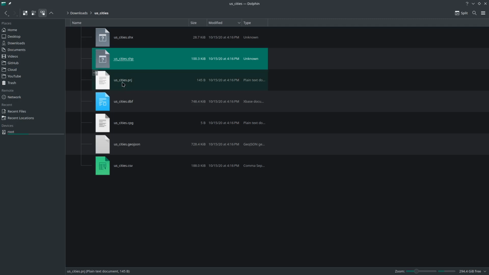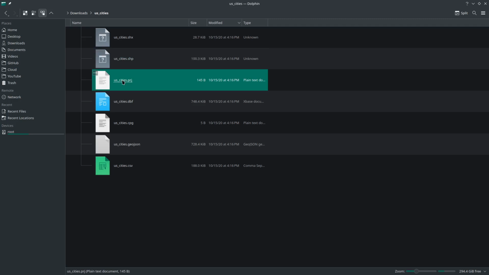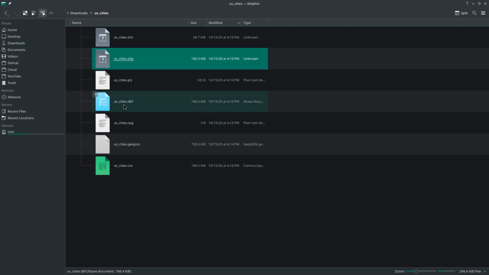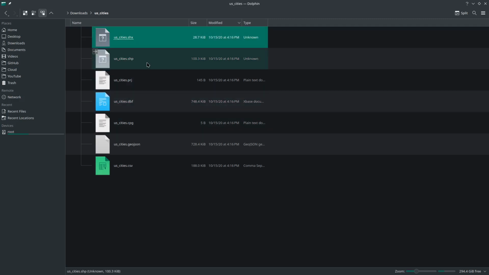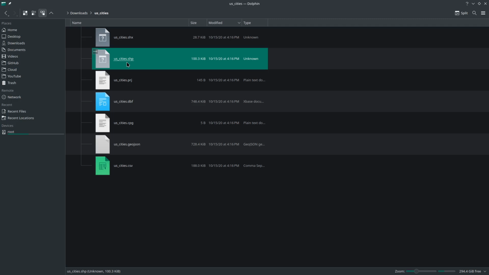The projection? What else? The attributes, the .dbf. Actually, the projection one is optional. The .prj is not required. What is required is the .shp, the .dbf and the .shx. Why? This one is the spatial index. This one has the geometry. This one has the tabular data, the attribute table. And this is why it's called geospatial.